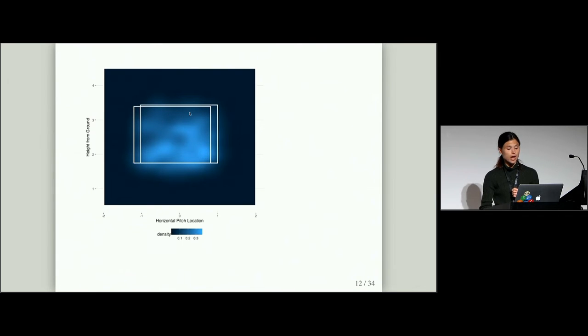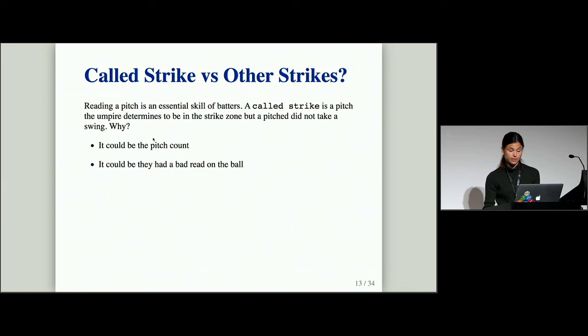I see. So this rectangle, you think, is wider than it is high. Yeah, I'd have to look at that more to really say. It's hard to tell because of the overlapping. But you're right, it doesn't look exactly square, and it may be wider than it is high. In any case, this gives us some intuition about maybe some interesting features with the called strike. We may want to try to understand that better by actually comparing it with other types of strikes.